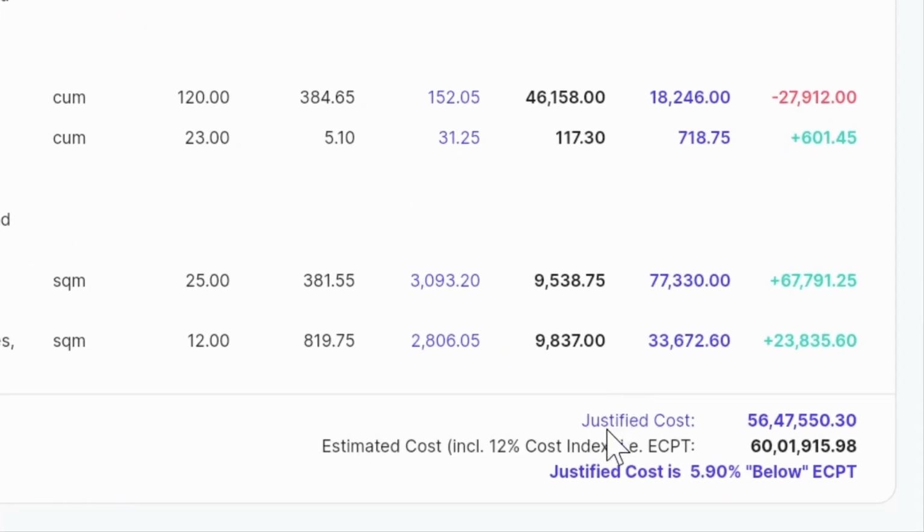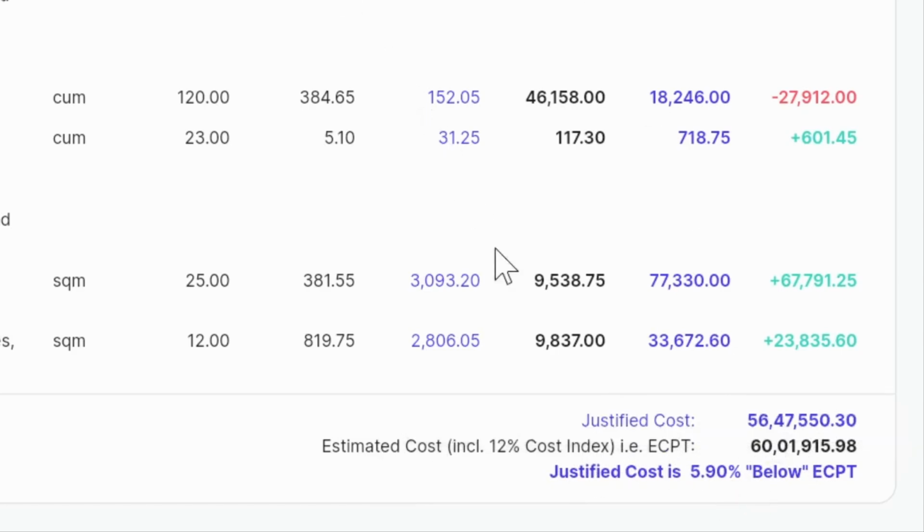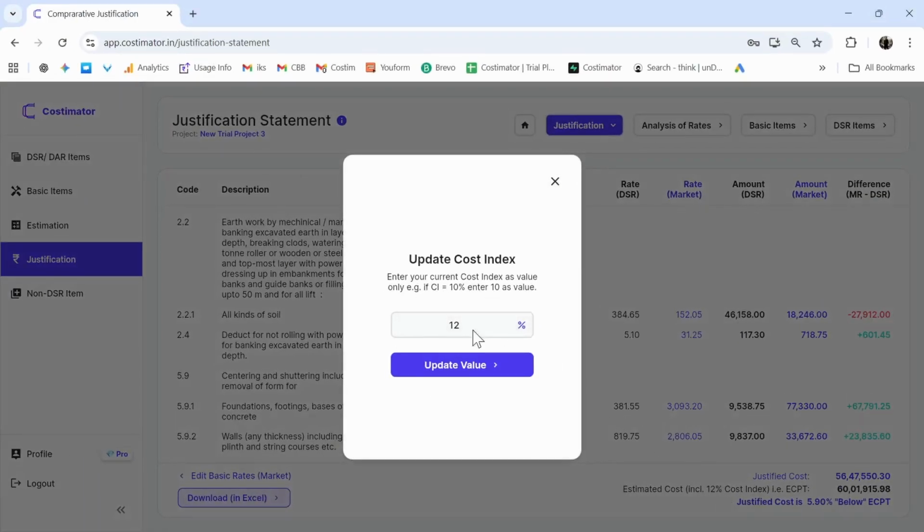At the bottom, you're also able to find the justified cost, the estimated cost put to tender, that is the data which we are seeing right here in this justification summary, and finally, whether the justified cost is above or below and by how much. So all this data is shown right here. Again, from right at this window also, you can change the cost index by hovering over this cost index. Just clicking on it, you are again taken to that same window of updating the cost index.